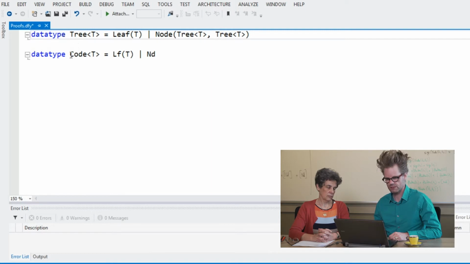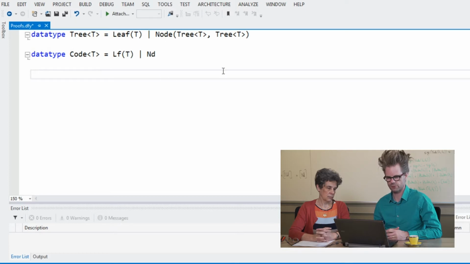So a code is also parameterized by type. A code is either indicating something that came from a leaf, we'll call that LF, just to remind us that it was a leaf. And the other code that we can have is one that we'll just call ND, which is some indication of an internal node. So we'll see how we bind these together with an operation. So how are we going to do that?